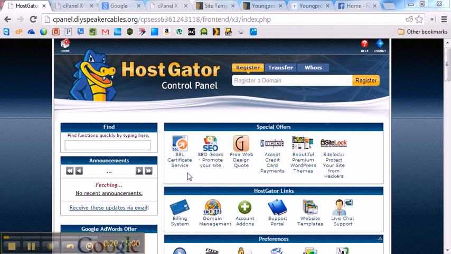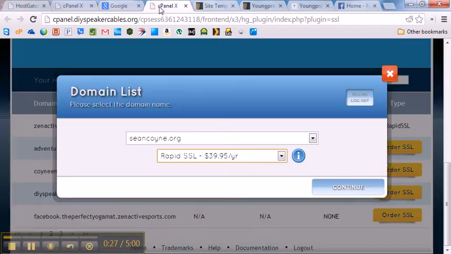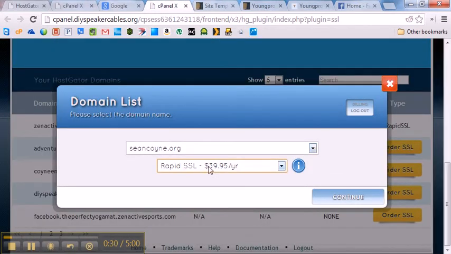I'll be using HostGator. You're going to need a SSL certificate for your domain. So for the SSL certificate, let's see if we can find it up here. Choose your domain name, just get the cheapest one. It takes about a half hour to get all set up, and then you should be ready to go.